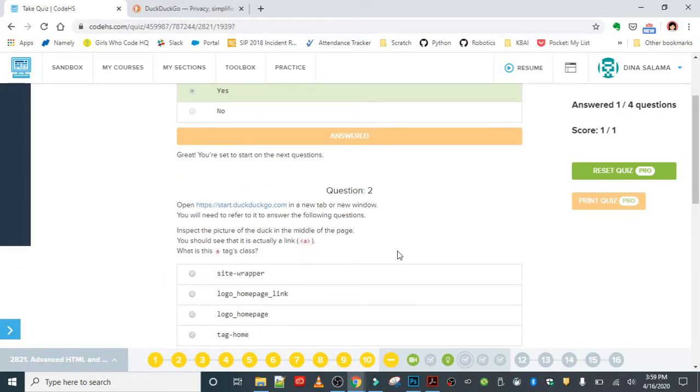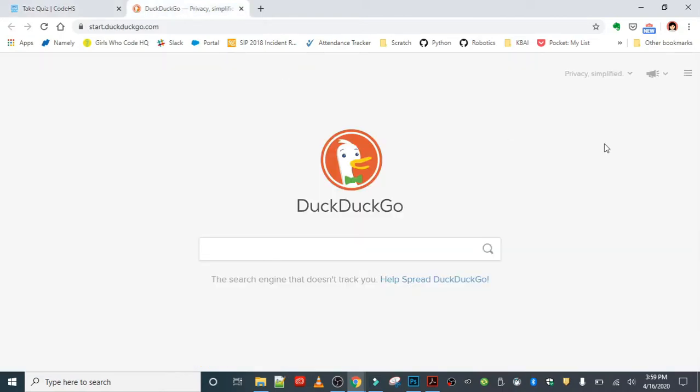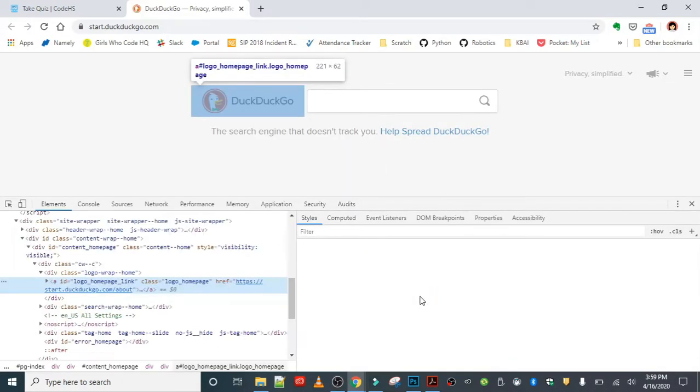Now question two says to inspect the picture of the duck that's in the middle of the page. We're going to see that it's actually an A anchor tag, and we want to find out what the anchor tag's class is. To open up the inspect tool on this website or any website, you just right click and then select inspect.